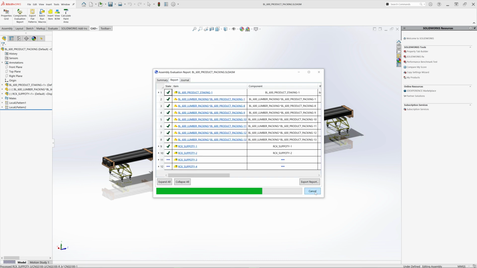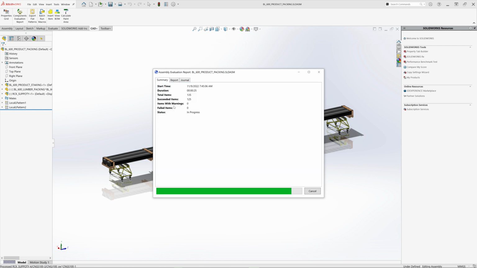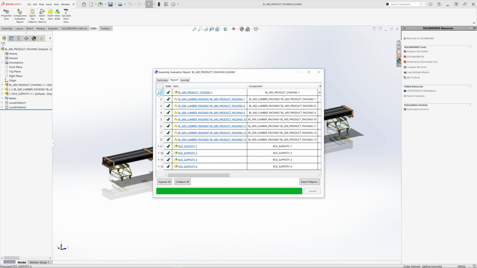You can also cancel the operation if you want, and you have some additional options such as expand and collapse, export reports, and a summary tab where you can find information about the process. Once finished, you are able to review the results and status.